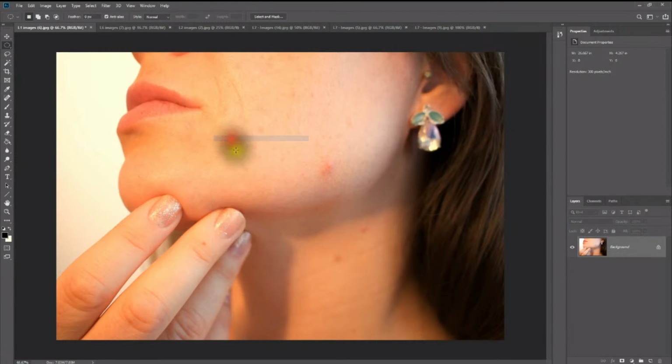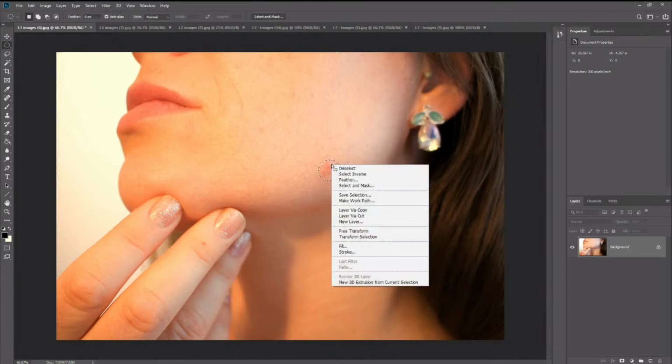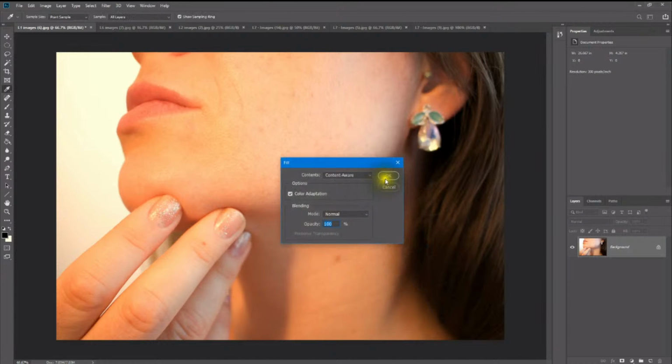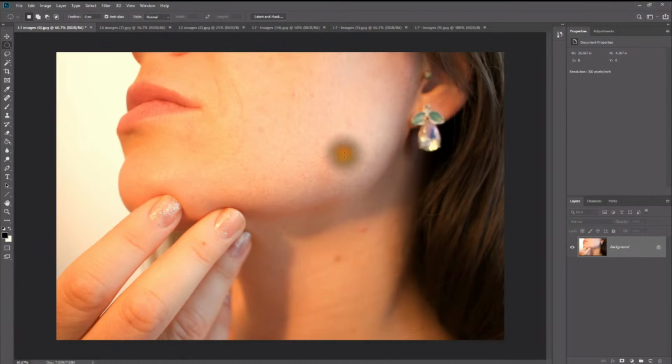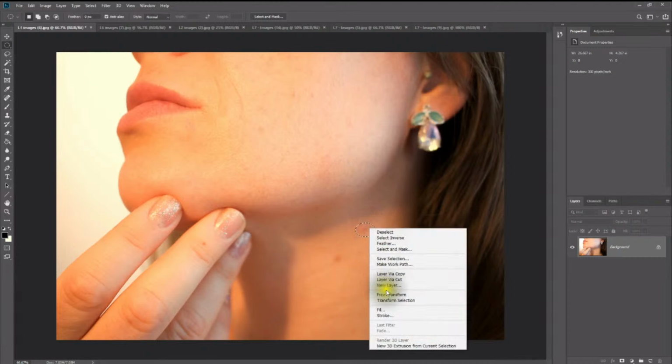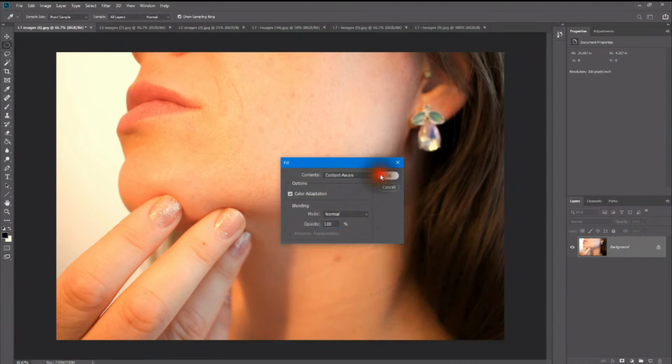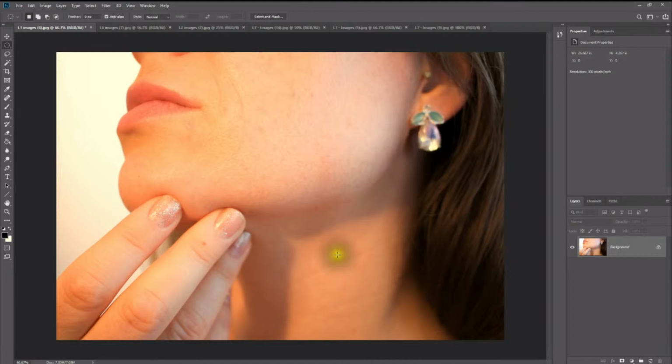Absolutely insane. No matter how many times I do this, I just can't believe just how quickly you can get rid of these kinds of things. So we can just keep doing that. We can keep right clicking, go to fill, content aware, and again it's gone. It's a very, very quick way that we can do object removals, and it's great for things like spots and so on.